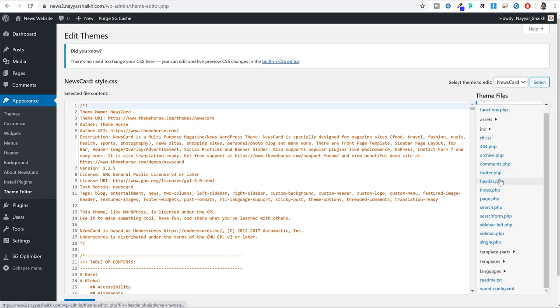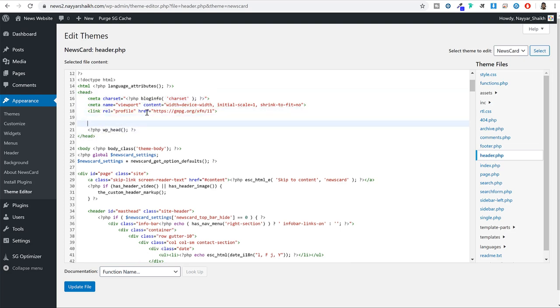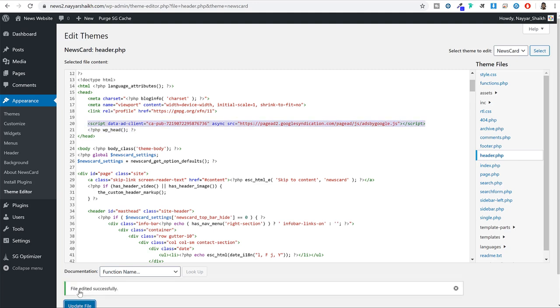Now at the right hand side, you should see header.php. Click on that. And here, as you can see, this is your head tag. This is where it starts and this is where your head tag ends. So you have to enter the code that you have copied between these two tags. Anywhere over here. I'll add it just above this thing where this WP head starts. Just above that, I'll add this code. After that, click on update file.